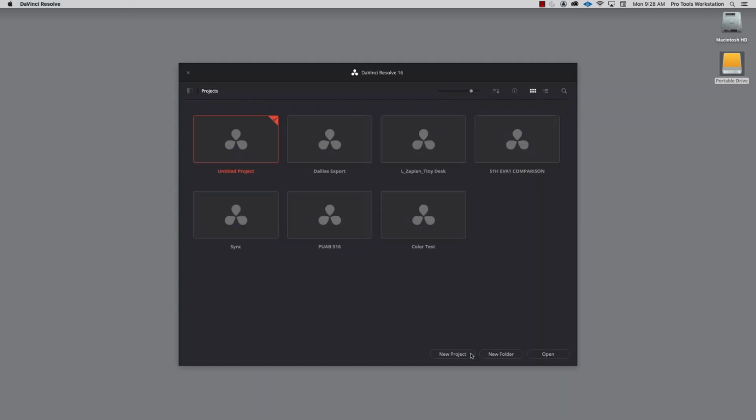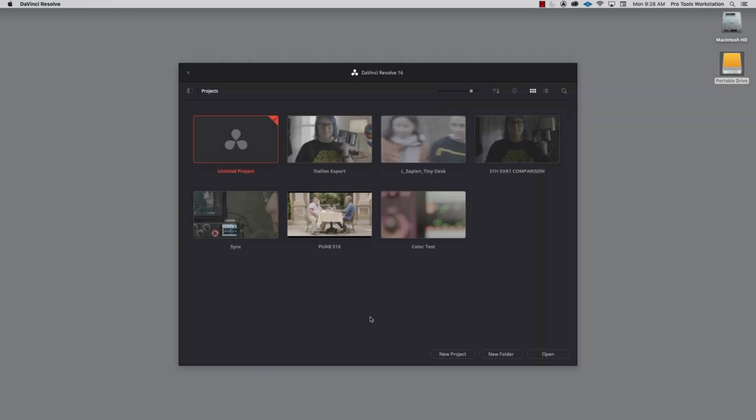Your project will be saved locally on this computer, so if you need to take it to another location, be sure to export your project before you're finished.